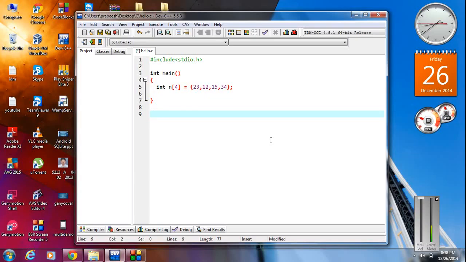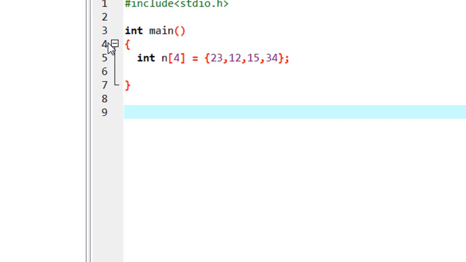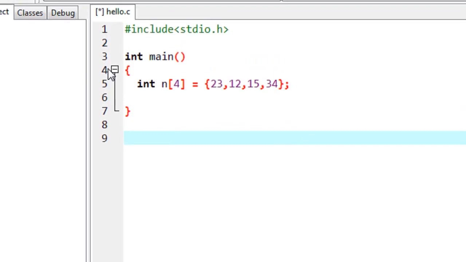Okay, in this episode we are going to learn how to pass the variables and elements present in an array to a function in a C program. You can pass the elements of an array to a function in two ways. First one is pass by value and second one is pass by reference.